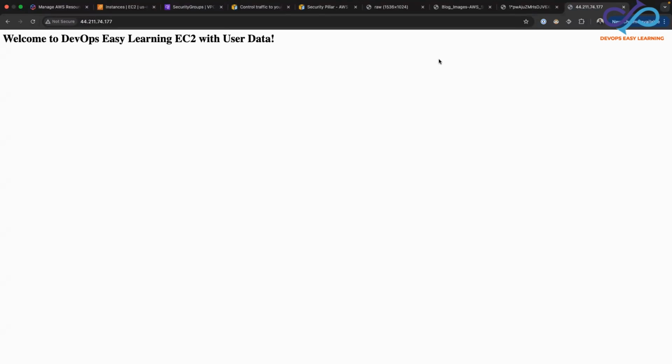Now, let's see what happens if for some reason we decide not to allow the HTTP protocol. We can edit that security group and remove that protocol. When we remove it, practically we're revoking the inbound rule. And when we refresh this server, you will see that we will not be able to see this page anymore.